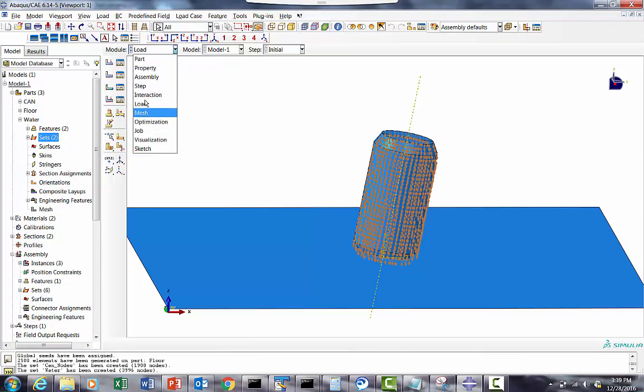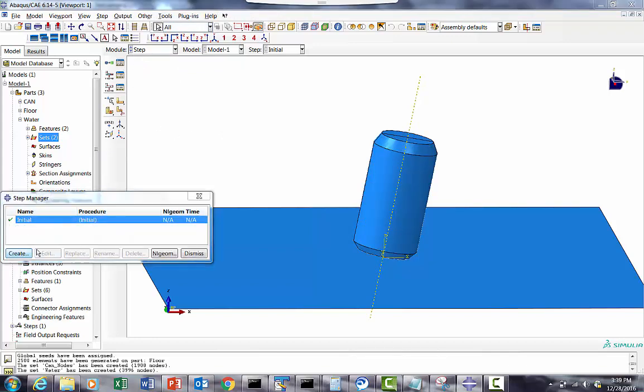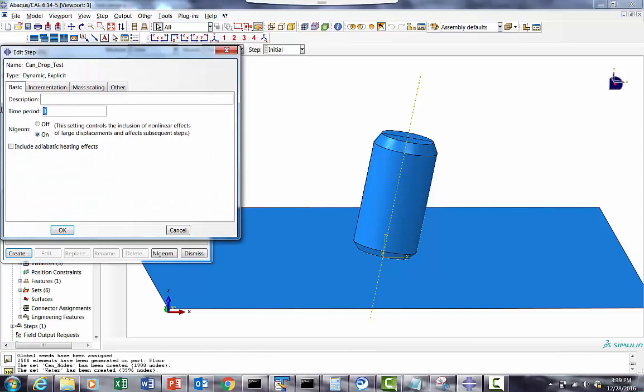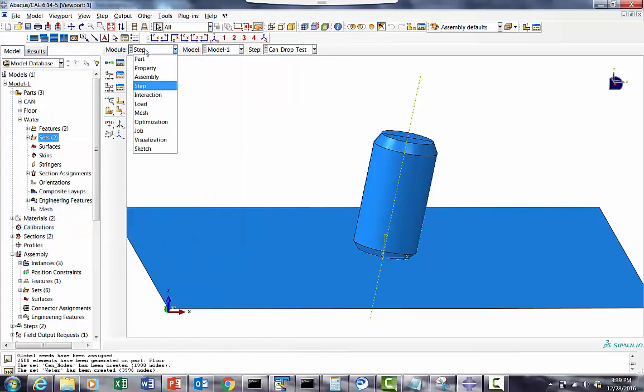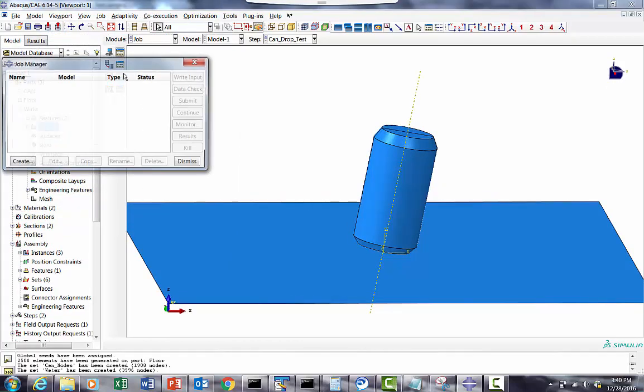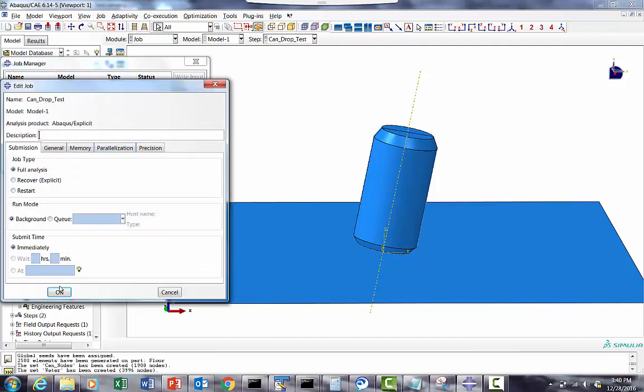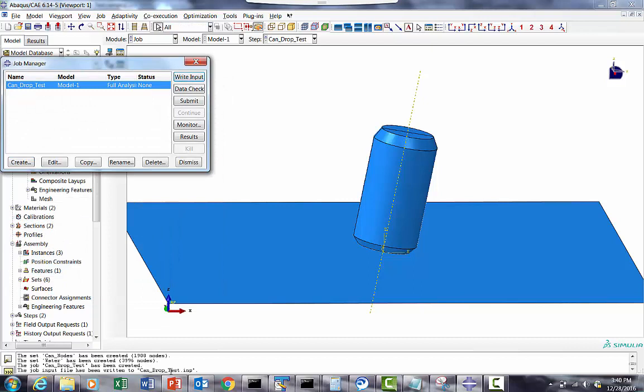Now we can quickly create a step. We'll create it, can drop test. We'll select dynamic explicit, 0.025. We created the step. Now we'll quickly create a job. Create, we'll say can drop test. Write file, we'll just do a data check to see if there is any issue.